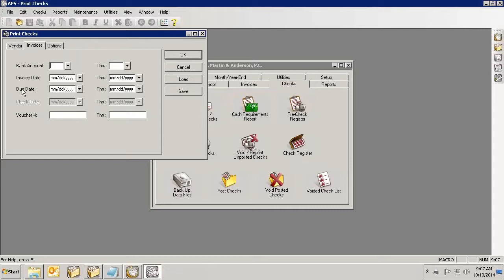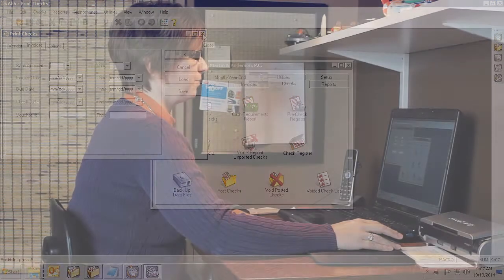And I usually print that and then hold it behind my check, and I can see where all the lines are that's going to print. And then that gives me that template that I need to make sure my check will print properly.